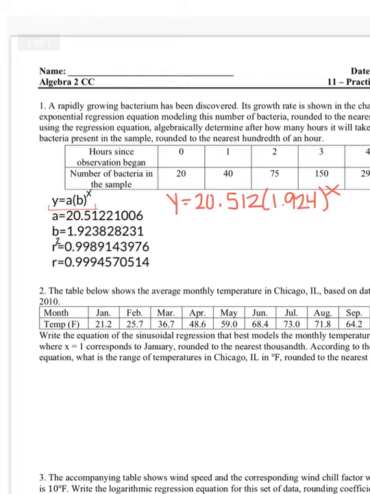The second question is to use the equation and determine after how many hours there's going to be 2,500 bacteria present. So using this model, predict how long it's going to take for there to be 2,500 bacteria. Is it going to be exact? No, it's just a prediction. Okay, but it's an accurate prediction because your correlation coefficient is pretty close to 1.